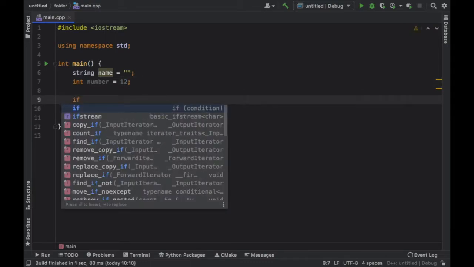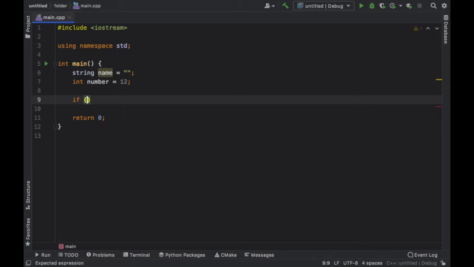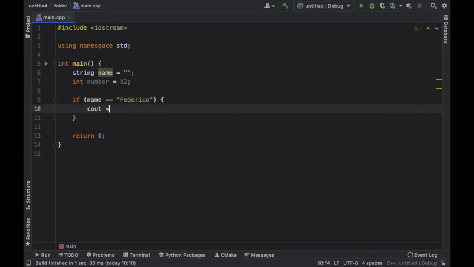Now we're going to create an if statement. And again, this is going to check if a statement is true, this is going to happen, else something else will happen. So what we're going to do here is check if the name is equal to my own name. Then we'll go ahead and print to the console, welcome back, Federico, with an exclamation mark.